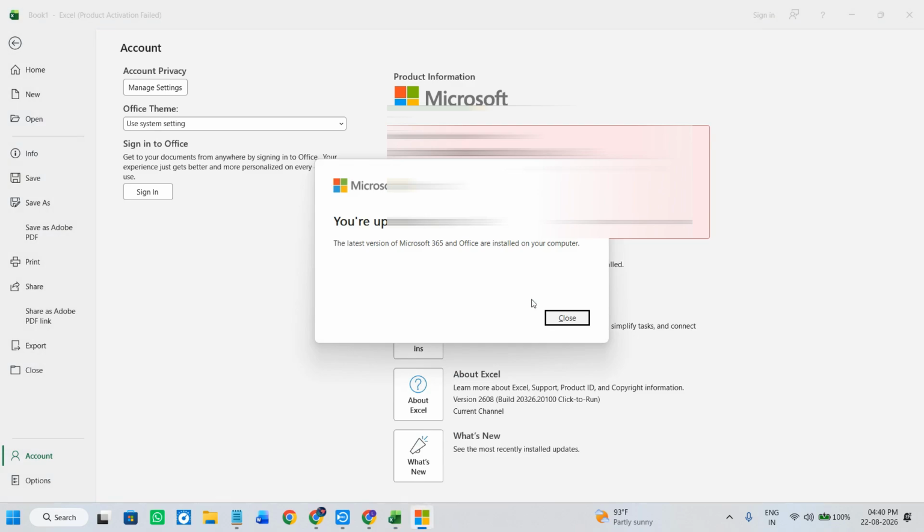Then Microsoft Office is going to basically take some time and check whether there is any latest update available or not. Now if there is no update available, it will show that you are up to date and it is the latest version that you are currently using. So that's how basically you can update your Microsoft Excel 2010.